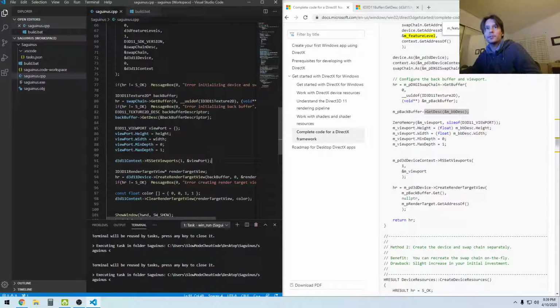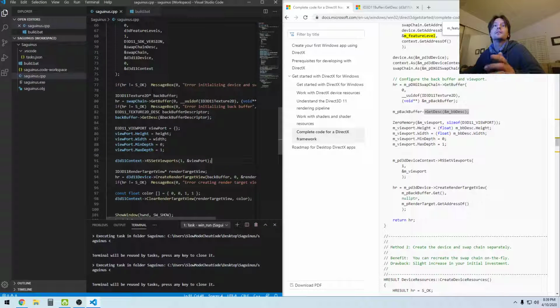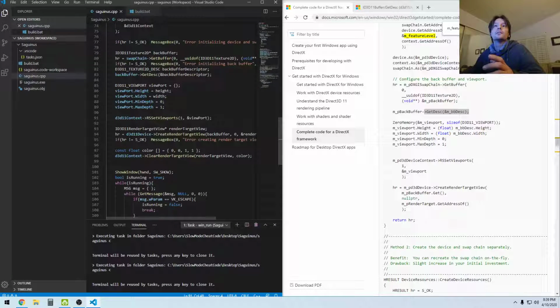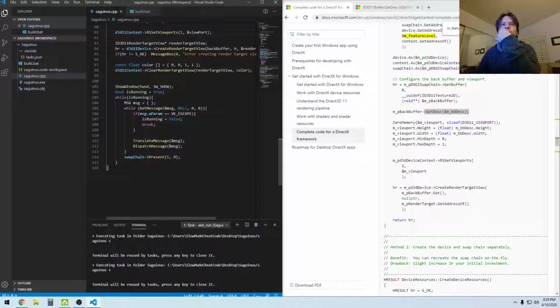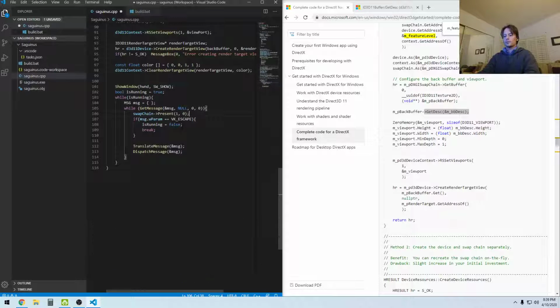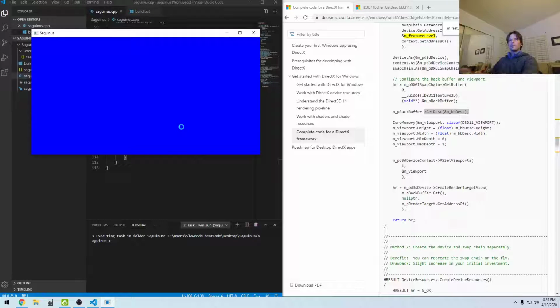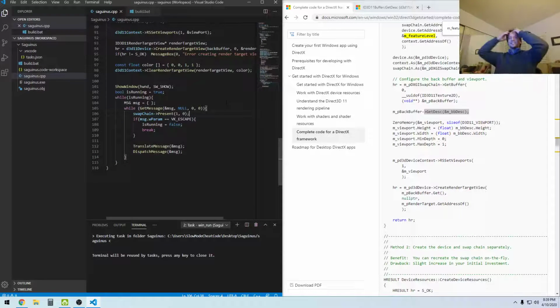Oh wait, I saw it turn blue for half a second. Why is that working? All right, so is it just not presented? Okay. So it is working. It's just this while loop here is all wrong.